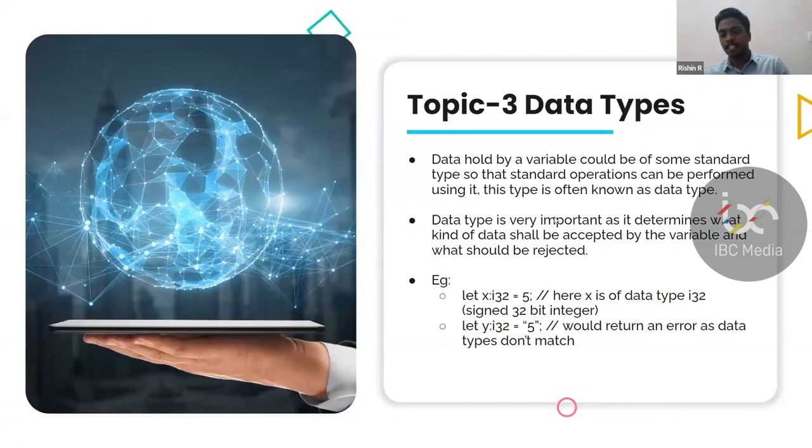So the next thing is data types. While I was declaring some variables, you might have noticed that I set some values called u32, i32, and I also said that there is something called a string. Data types usually specify what kind of values can be passed into a variable, right? A variable can only be passed a certain type of data.